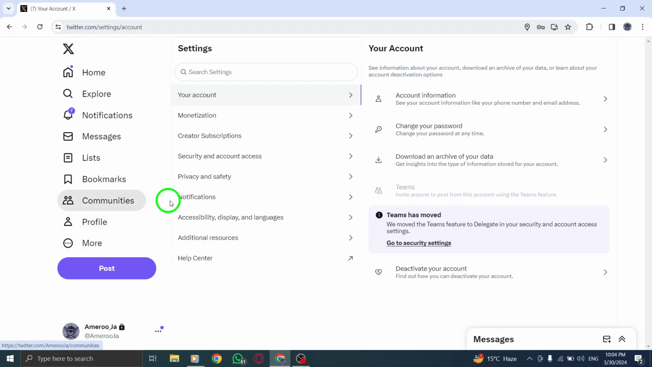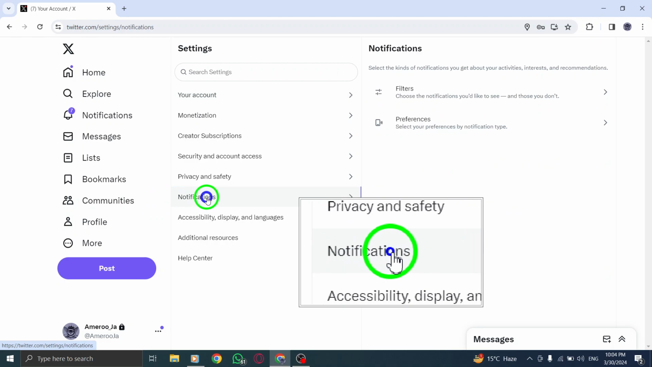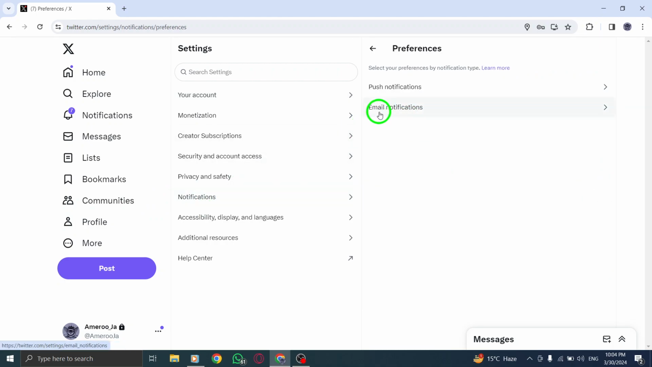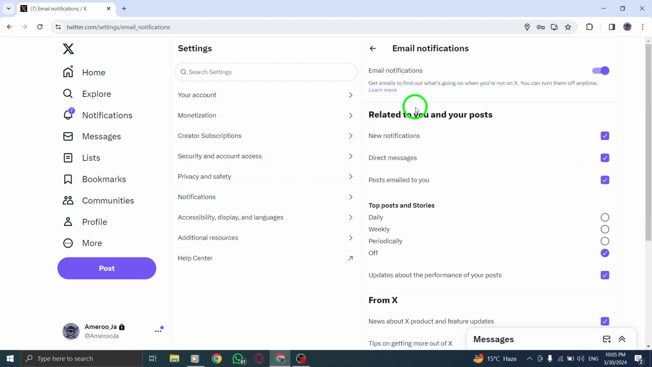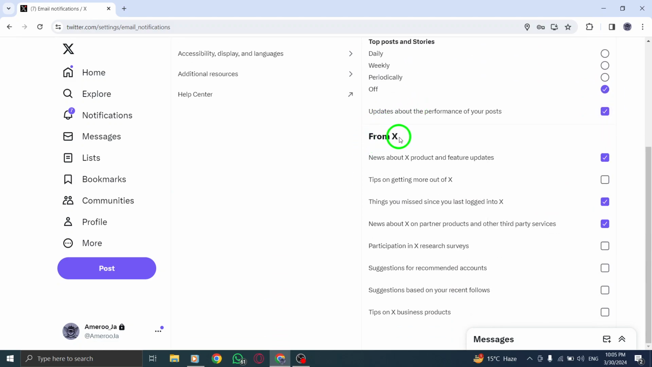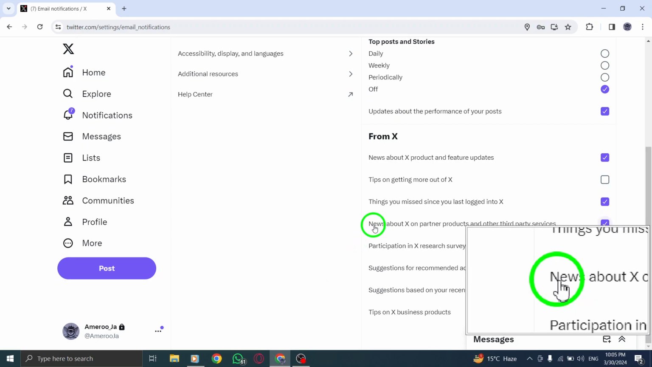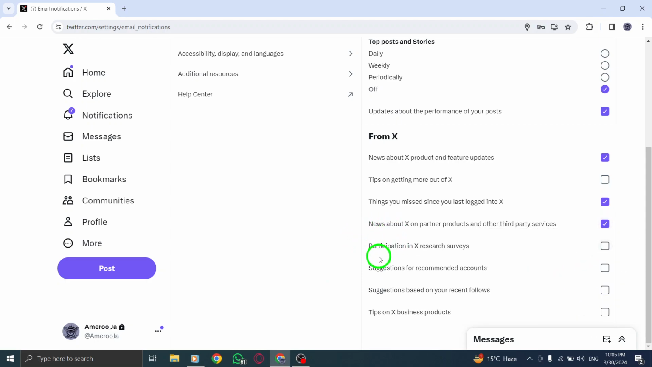Within the Settings menu, locate and click on Email Notifications to access your email notification preferences. In the Updates from Twitter section, make sure to check the box next to News about Twitter product and feature updates to start receiving these notifications via email.